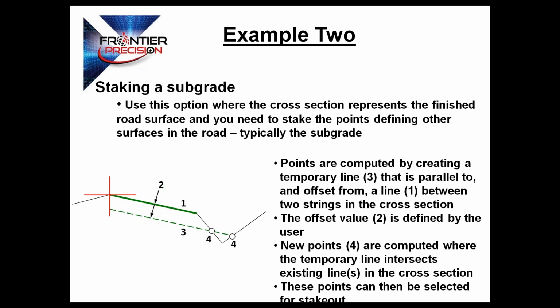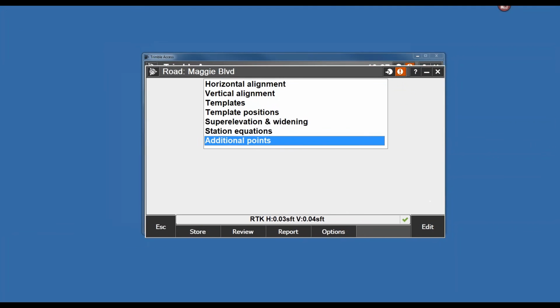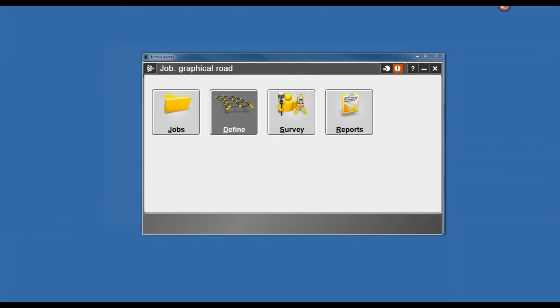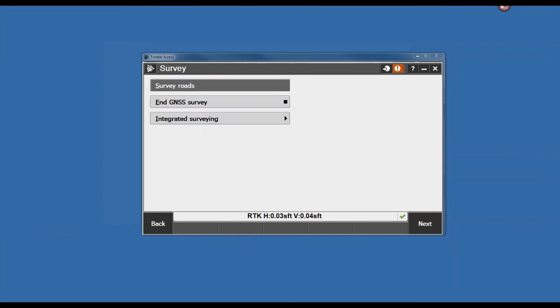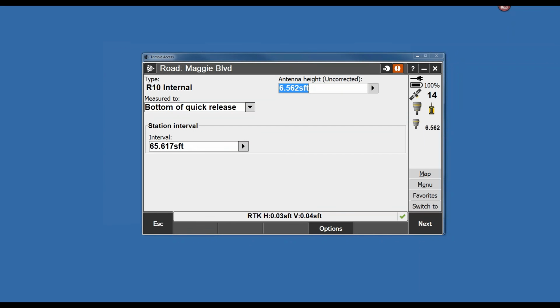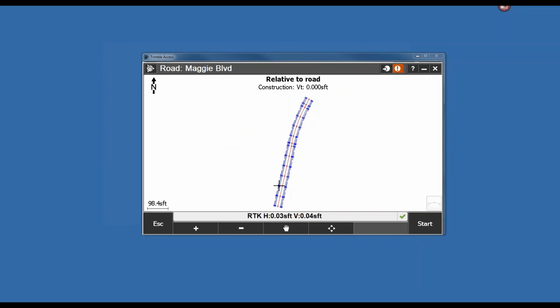So let's take a look at that example. Okay, if I go to Survey, Roads, and I'm going to go 50 feet. Okay, now I need to just zoom in here a little bit.